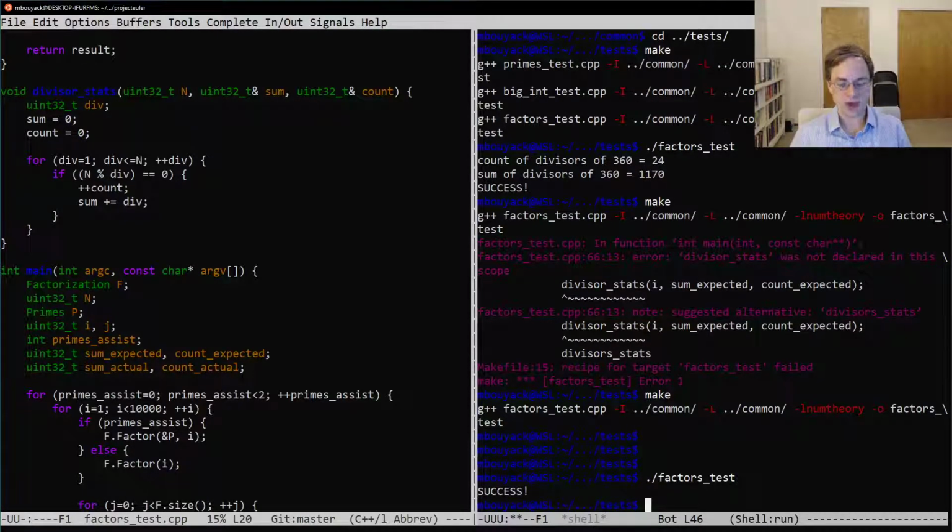Success. Okay, great. So we've added new code for calculating the sum of divisors of a number and the number of divisors of a number, and we've written some tests to verify that it is correct to the best of our knowledge. So armed with our new tools, in the next video we'll move on to solve problem number 23.